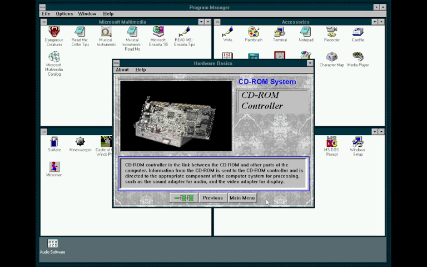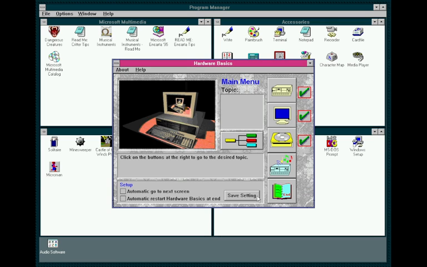The CD-ROM controller is a link between the CD-ROM and other parts of the computer. Information from the CD-ROM is sent to the CD-ROM controller and is directed to the appropriate component of the computer system for processing, such as a sound adapter for audio and the video adapter for graphics display. Click on the button at the right to go to the desired topic.